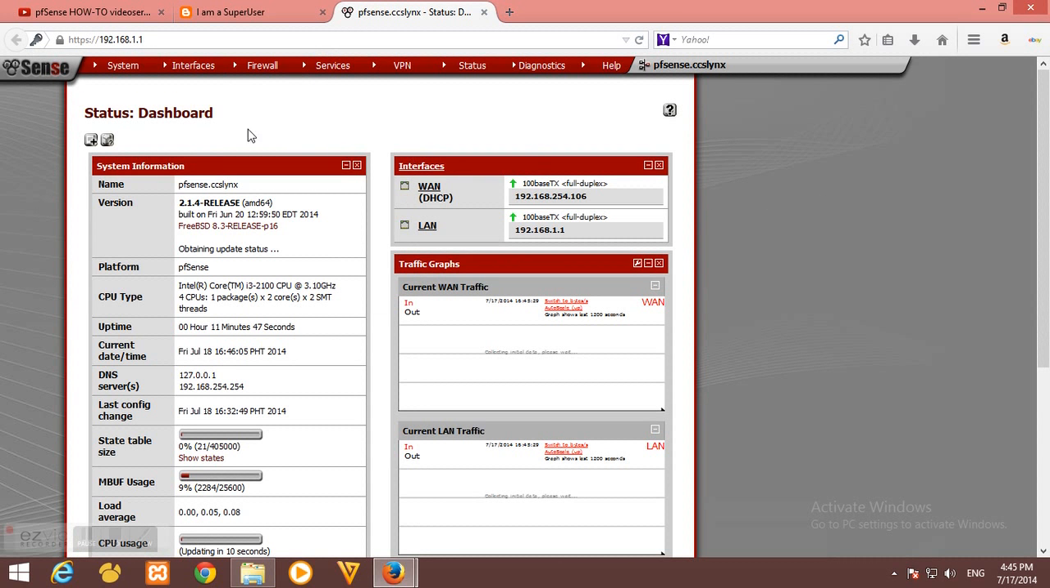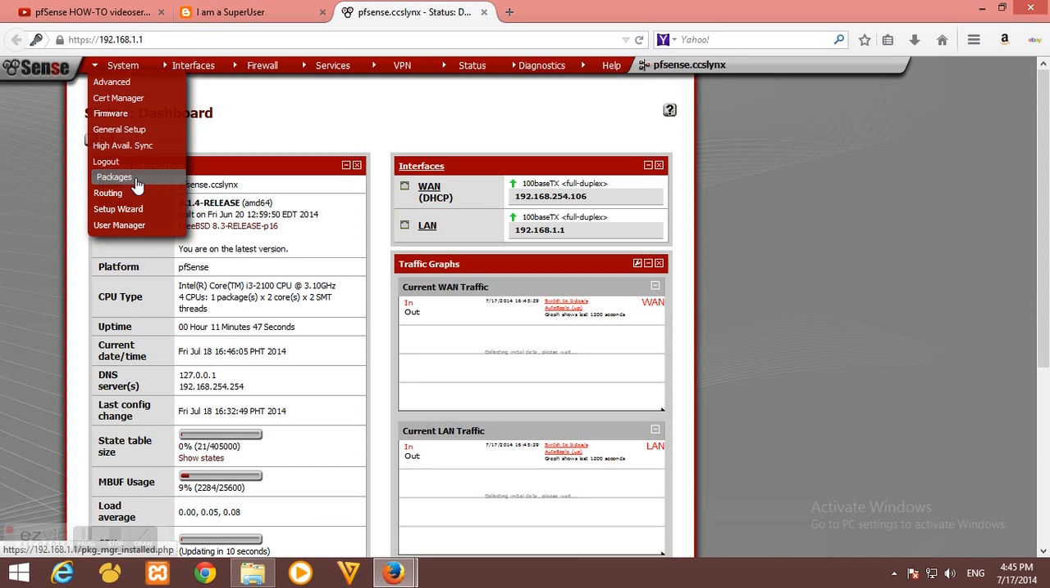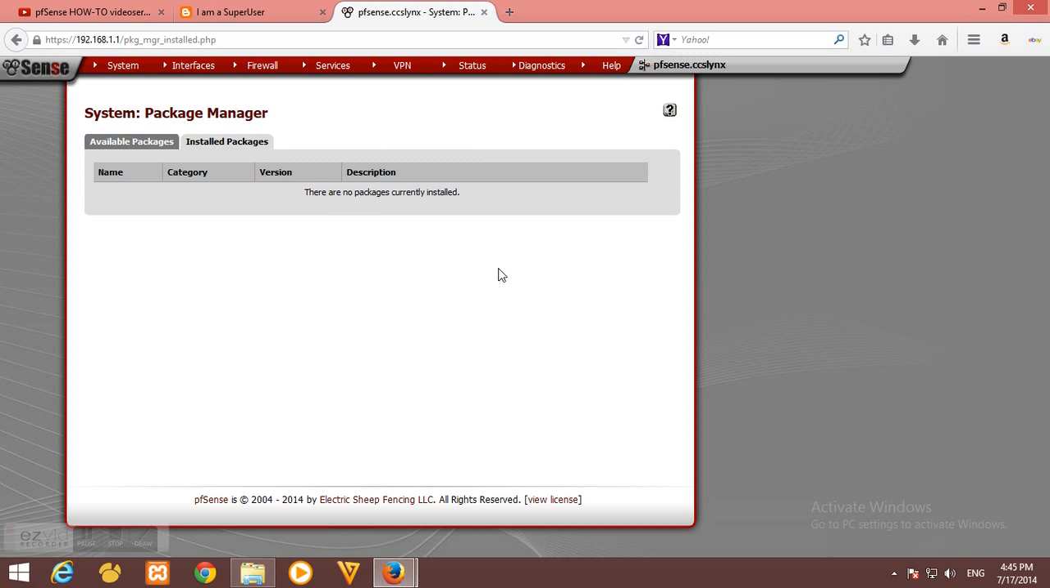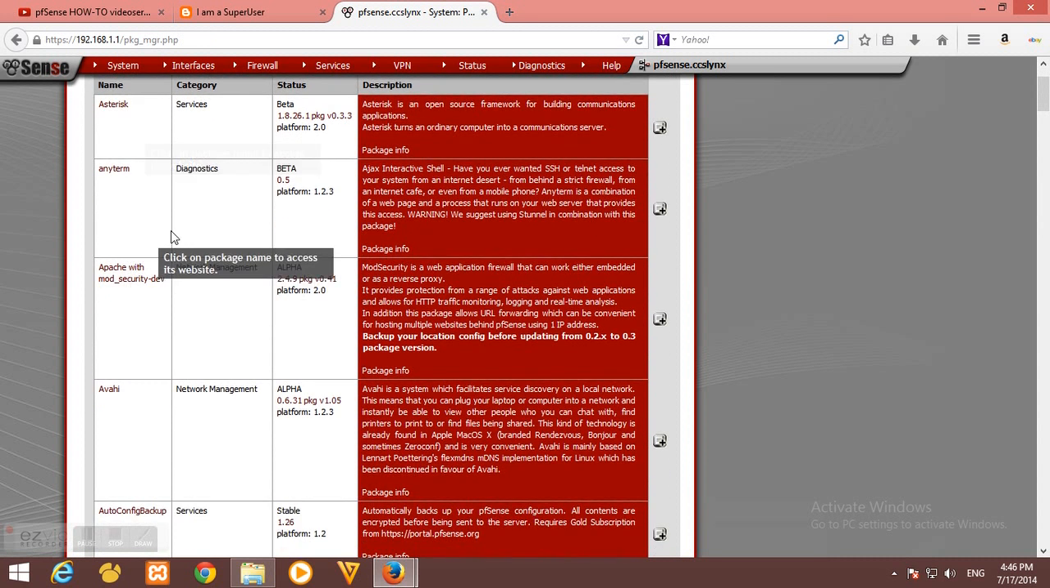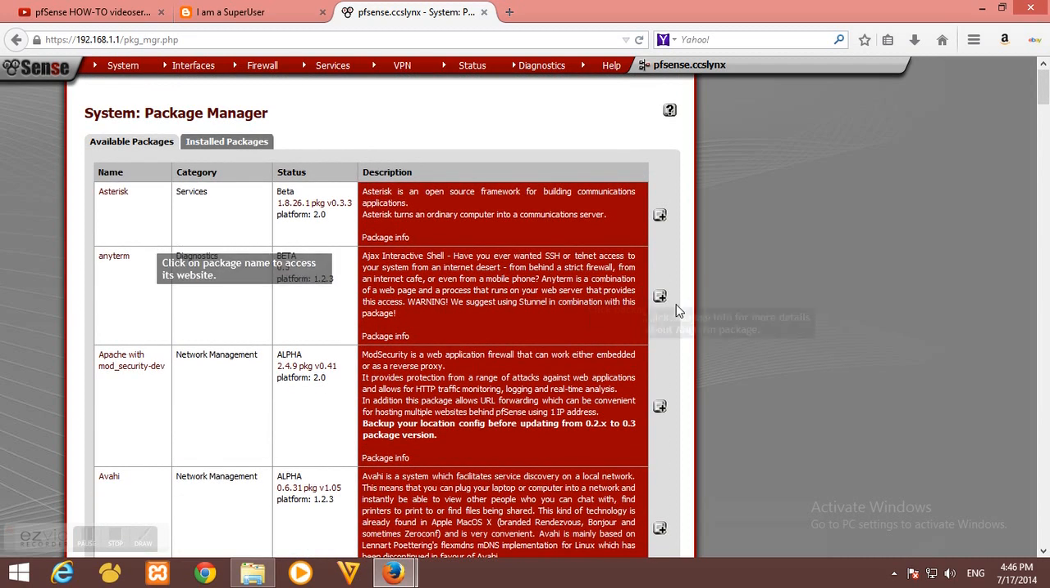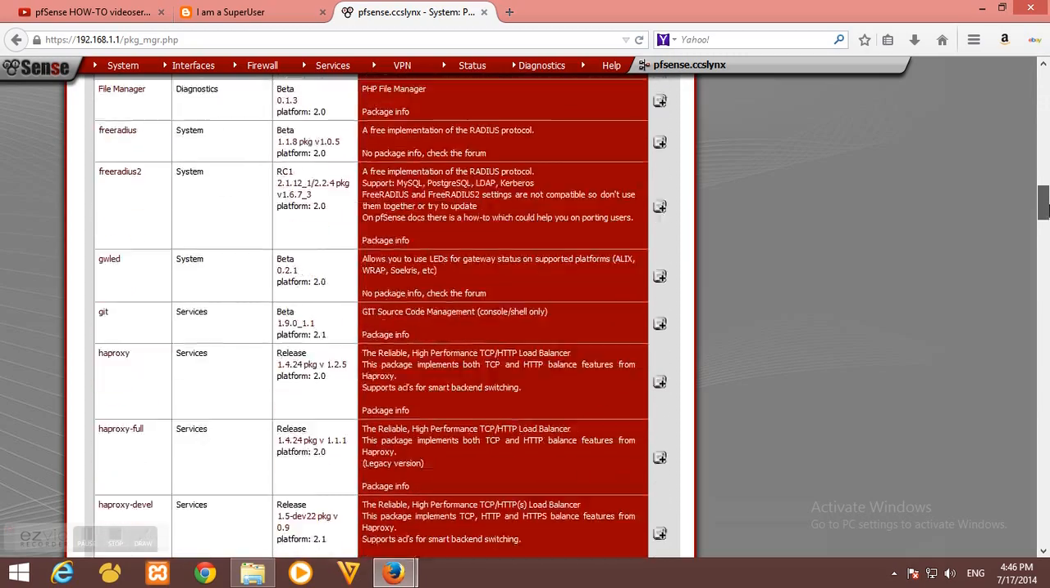Now go to System menu and select Packages. Here in our Package Manager and in our Installed Packages tab, we don't see anything since we don't have any packages installed yet. Now let's check our available packages. Here you can see the list of all official pfSense packages. And what we need for now is the package Squid.